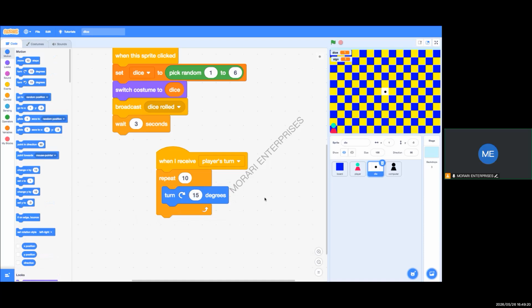How many 15s in 360? About 20 15s? No, not 20. I have more than 20. Two 15s is 30. How many 30s in 360 degrees? 3 times what gives 36? 3 times 12 gives 36. So we have 24 times 15, right? So 15 now will be 24. So we just need it to do 24 spins.